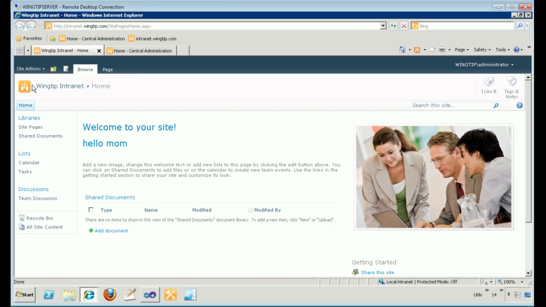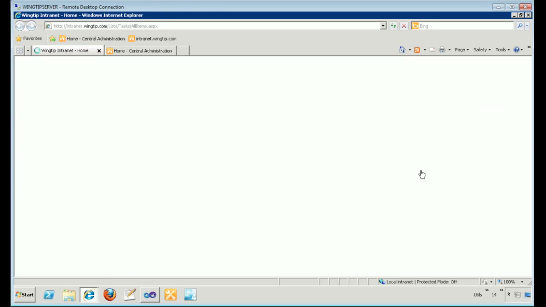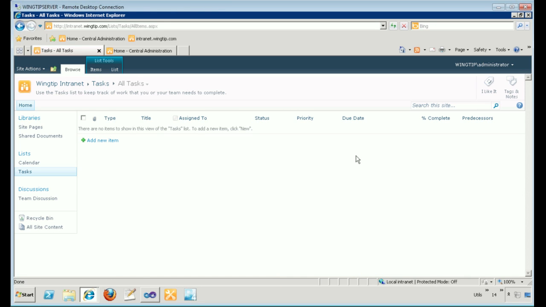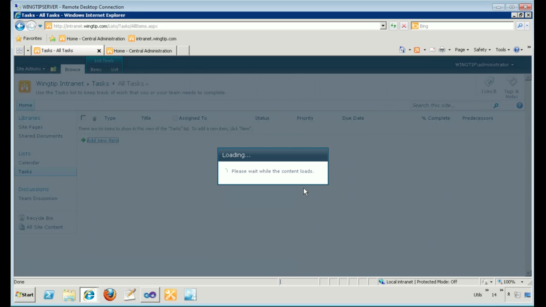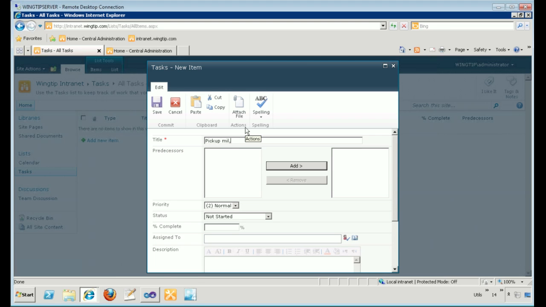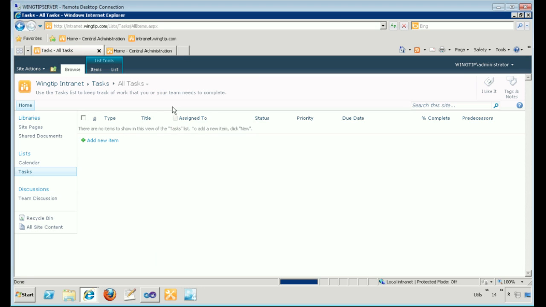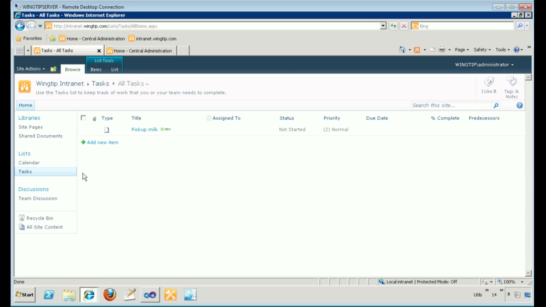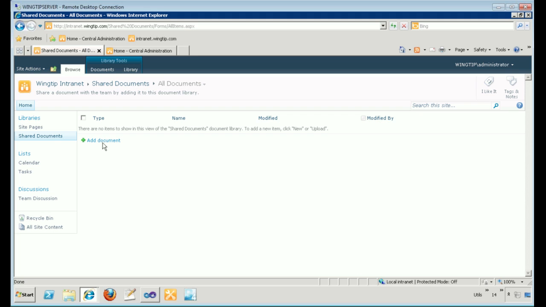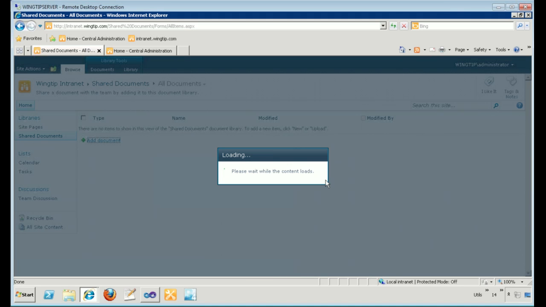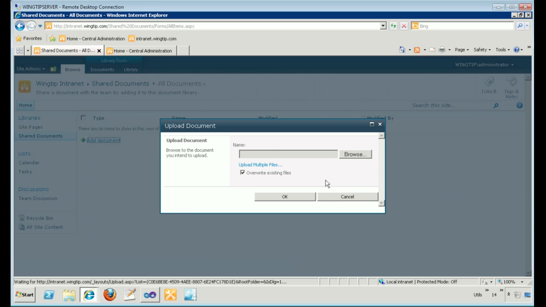SharePoint sites can have these things called lists and libraries. A list is just tabular, think about it like a table, with the CRUD pages already created for us. So I can very easily add new items here, like a task, like pick up milk, save my changes, picks up the milk, we're good. I can also do things with document libraries by coming over here to the shared documents, and I can upload documents to this place. So a library is the same thing as a list. It just stores documents. A list stores more tabular data.